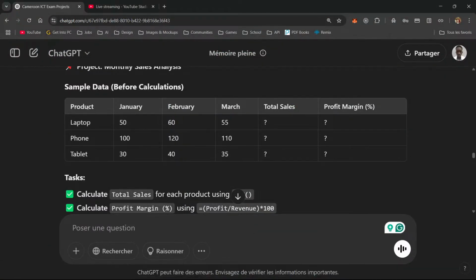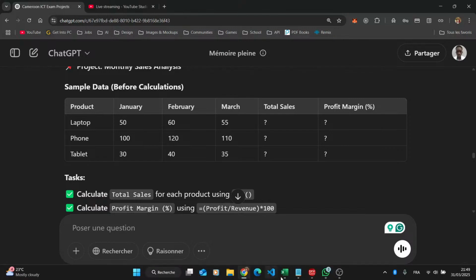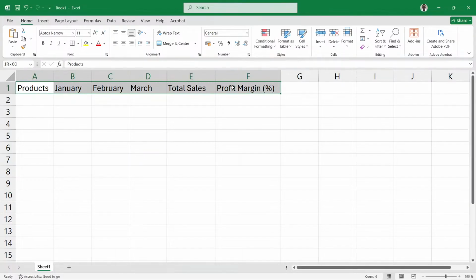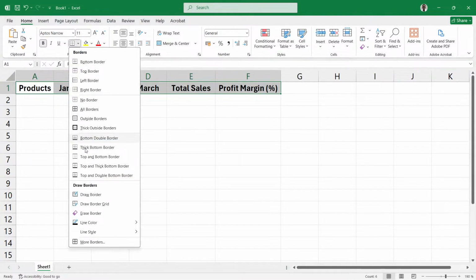We have products. We start with the headings. We have products. Then we have January, February, and March. Total sales, profit, margin, in percentage. Product, January, February, March, total sales, profit, margin. Let's create the various columns. Let's do some modification on styling. Make all the headings bold. We centralize all the headings, and then let us add borders to make it look like a table.